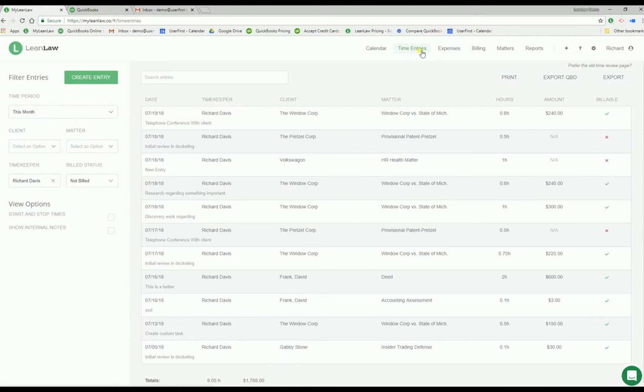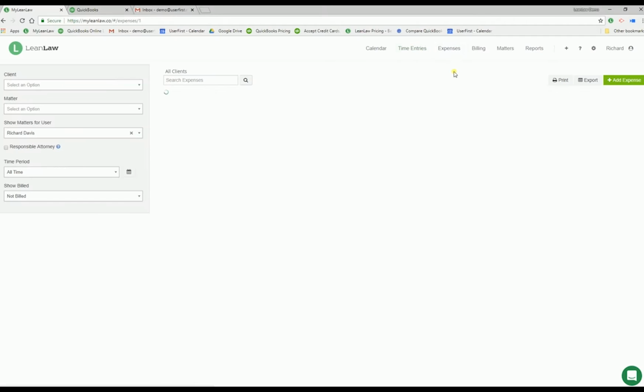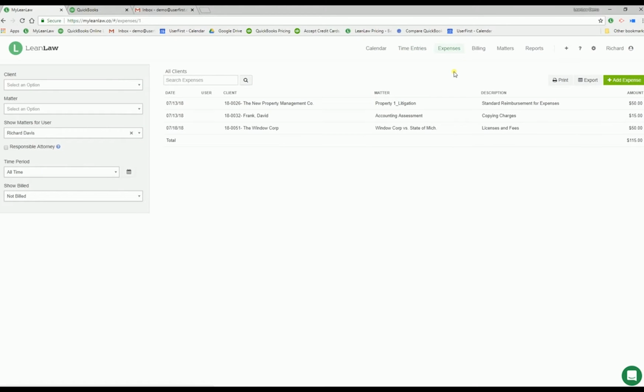Time entries is a more conventional list view. The idea that I can see all my time entries for a period or for a particular matter in a list. I could export those to an Excel file, and then I can create new entries here, keyboard driven and bulk entry minded. Expenses are reimbursable expenses. The idea that here's expenses that need to be reimbursed back to the firm because we have expended monies.